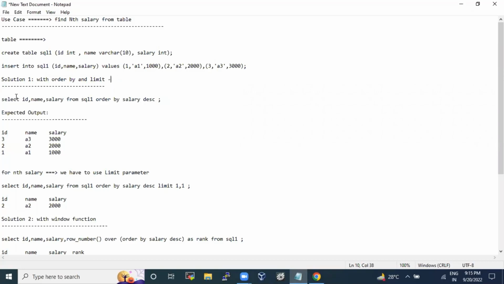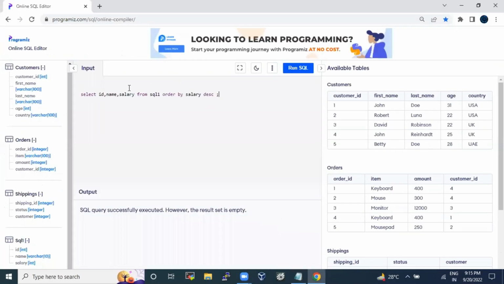So now let's do approach one. I have curated the query, so I'll explain it. We are selecting ID, name, and salary from the table SQL1 that we created, and we are ordering it on the basis of salary. The requirement is finding the nth highest salary, so we are giving descending. If you are just looking for the lowest salary, or in ascending order, then you can just not give this and it will behave the same.